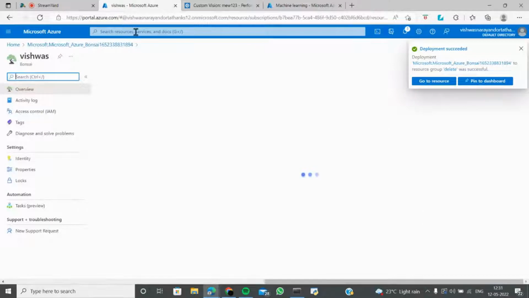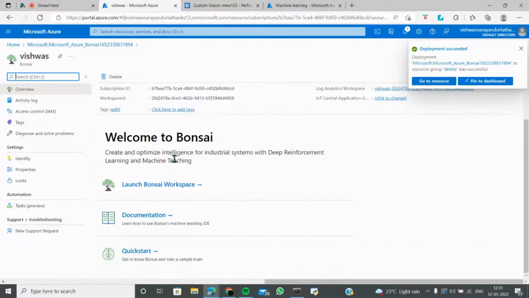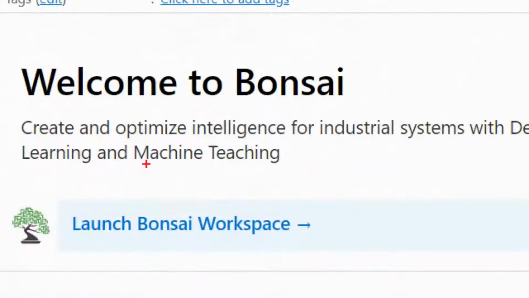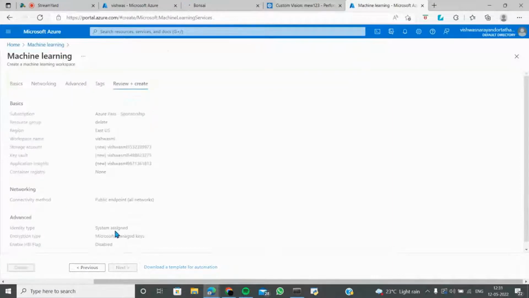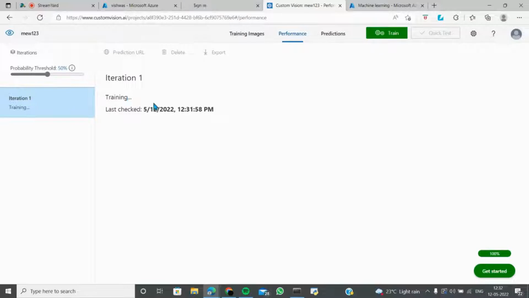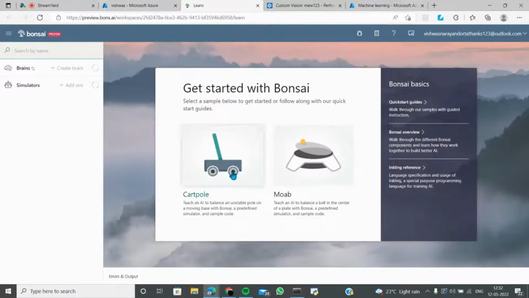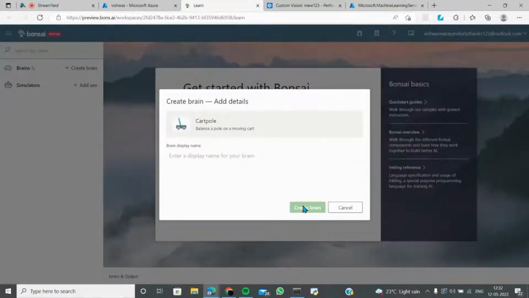All right, Bonsai is created. So launch Bonsai workspace. This is what you have to click. You will go to the workspace, and Bonsai will be there. Validation done. By the time I do a Bonsai demo, it will always be done. Of course, training takes a lot of time. Can't help it. Bonsai is still in preview. There are already two simulations which are there from Microsoft, so we can start working.